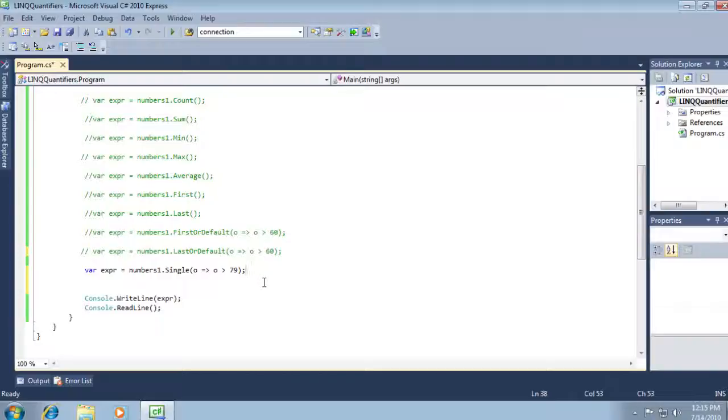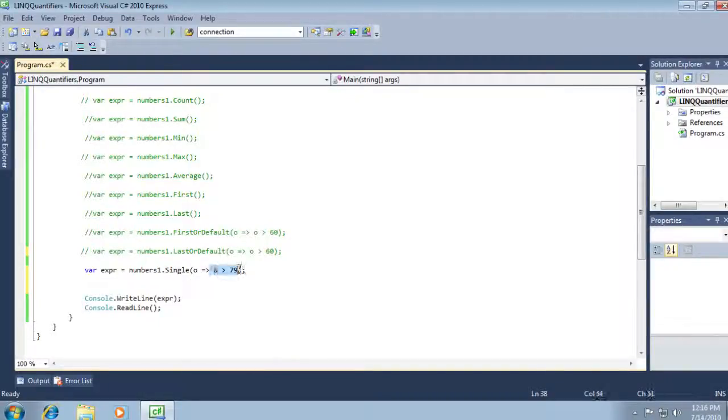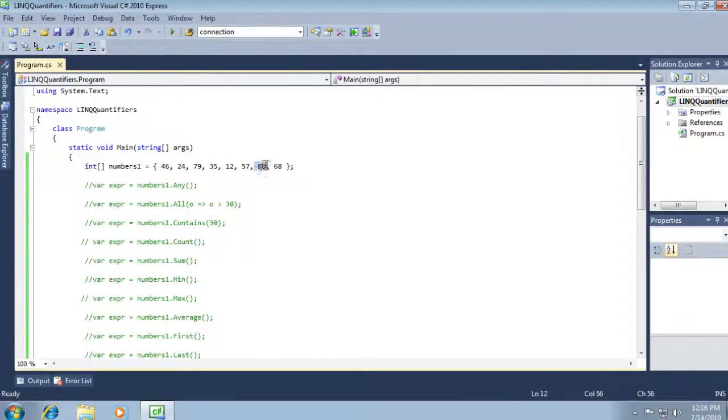Okay, you're looking for just one item in the sequence that satisfies the condition? This is going to return that number, or it's going to raise an exception. So give me a single item. I'm expecting just one item in this sequence that satisfies that condition. So let's run that first. There's only one item that's greater than 79.